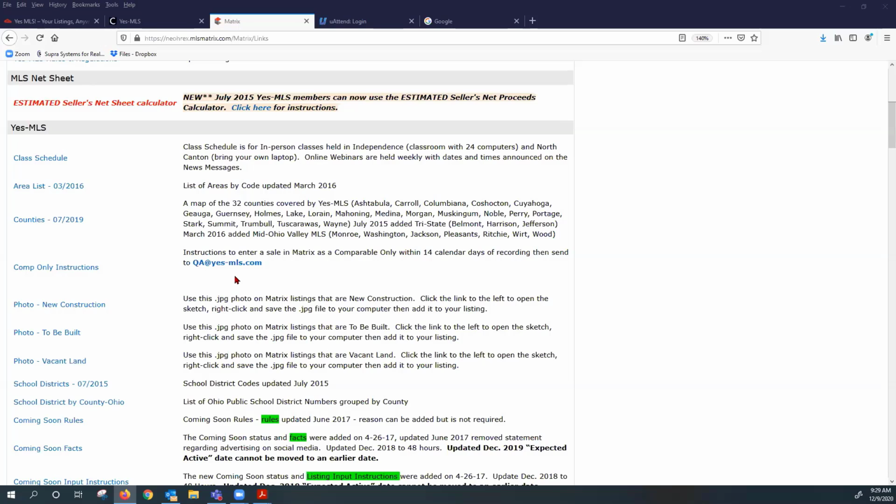But again, I can't stress enough that there is no listing agreement in place for a comp only. When you have those comp onlys and enter them, you then are required to send us the purchase agreement or agency disclosure, the listing itself, and we will mark the listing agent as a non-member, and you remain the selling agent.